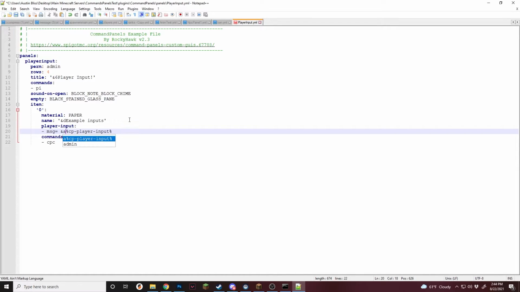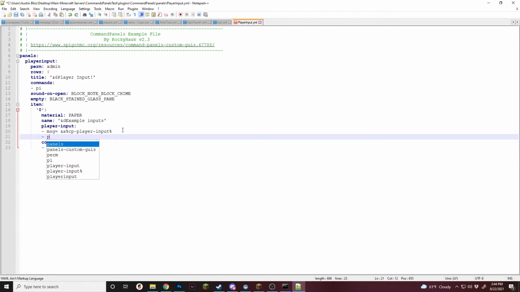And for this, I'm just going to add a color now. And then for the next line, we're going to use open equals, and we're going to use the panel name. So this panel, and we're just going to put that there. So this will open up the panel and put the input command in and just reopen it.